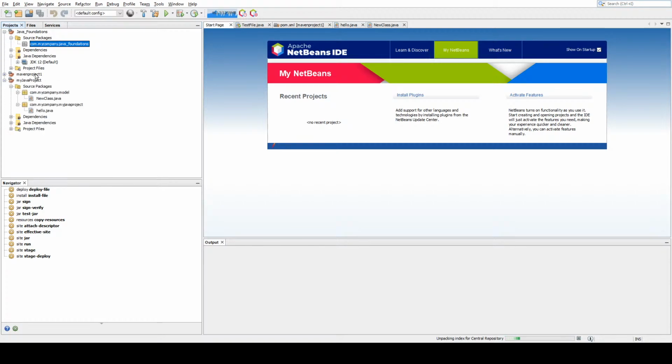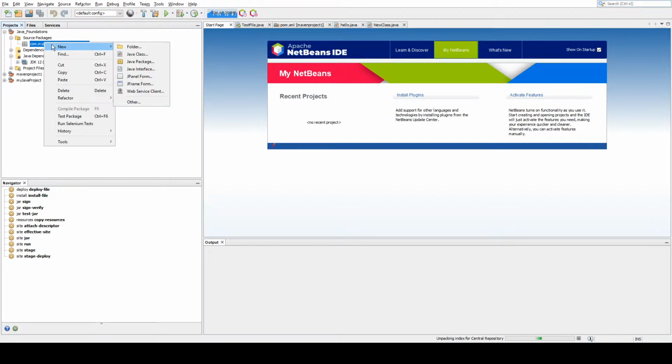You'll see there's this fancy name, right? What exactly does this mean? com.mycompany.model, com.mycompany.javafoundations. It doesn't really mean much. It's just a file name, or folder name rather. And once you've created this folder, you can now go ahead and create your very first Java class.